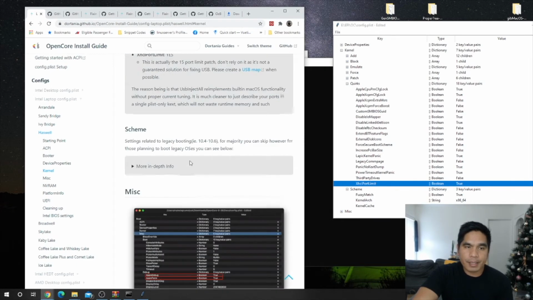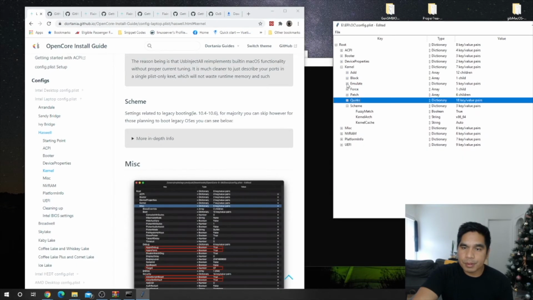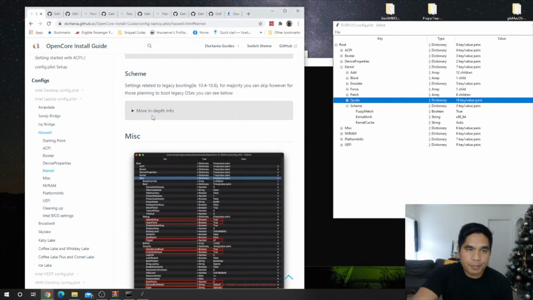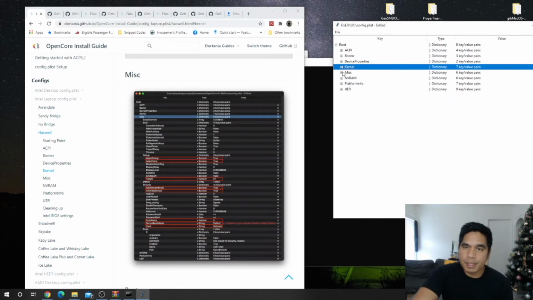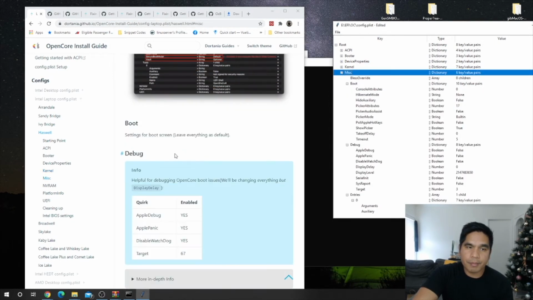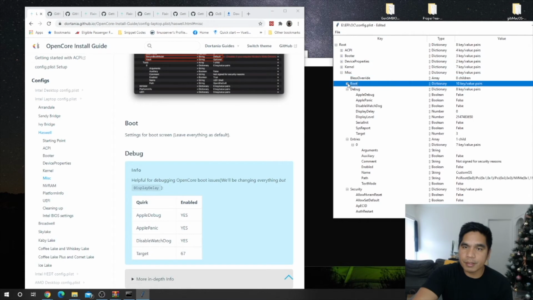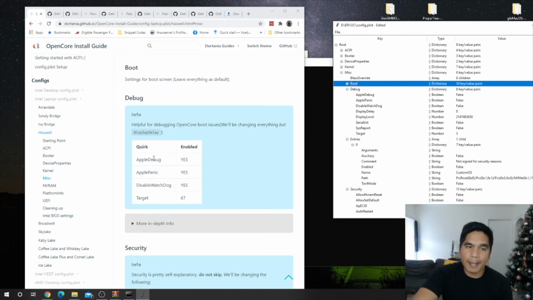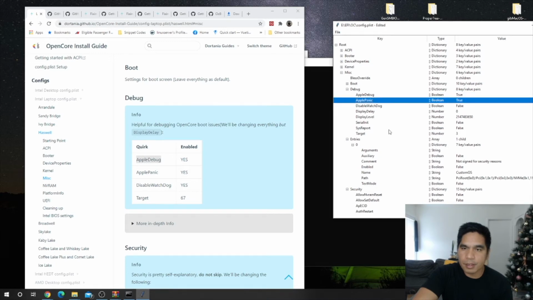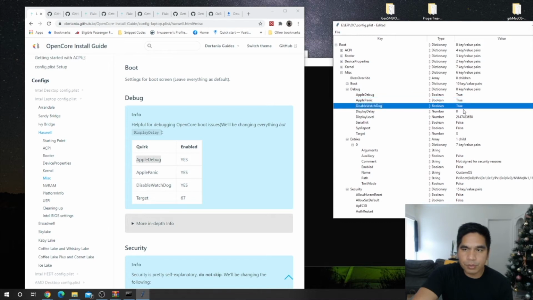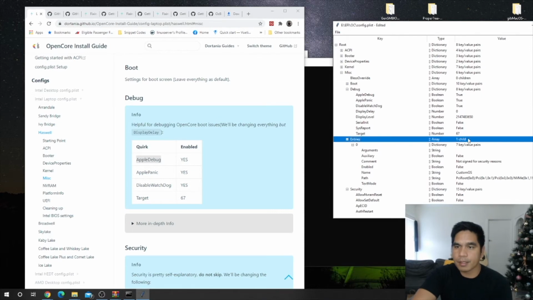Next is the scheme. No need to configure anything. Miscellaneous. Boot, leave as default, so minimize debug. Apple debug must be yes. Kernel is false, true. Apple panic must be yes. Watchdog, disable watchdog must also be true. And target is 67. That's it.